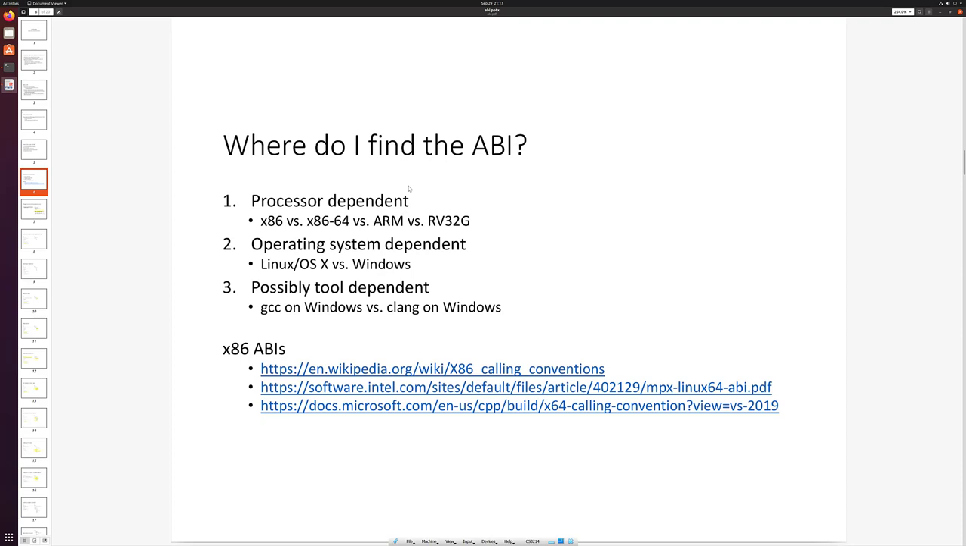Well, you should know ABIs are processor dependent. Even comparing x86 32-bit and x86 64-bit, they're governed by different ABIs. ABIs are also operating system dependent. You might not be surprised to learn that Windows and Linux have different ABIs. You might be surprised to know that ABIs could even be tool dependent. So for example, GCC on Windows and Clang on Windows, so two C compilers on the same operating system, implement two slightly different ABIs. So since this course is focused on x86, where can you find information about x86 ABIs? Tried and true Wikipedia is one good source. You can also go to Intel and Microsoft for information on the ABIs that they implement.